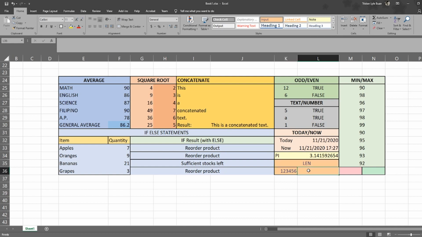LEN, or len, is used to determine the number of characters inside of a cell. Say, for example, in here we have 6 numbers. We just type in equals LEN, open parenthesis, and then just place the cell reference of this cell. We get a value of 6 because we have 6 numbers in here.